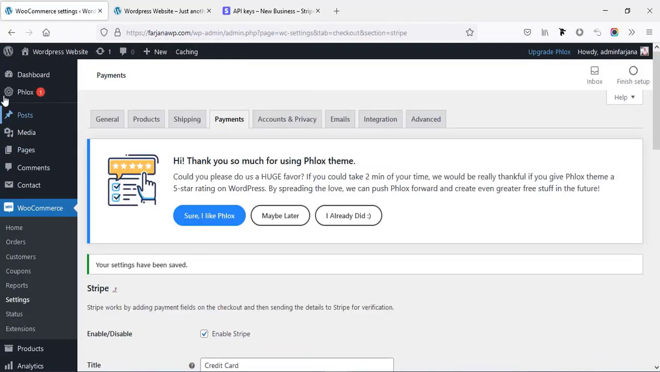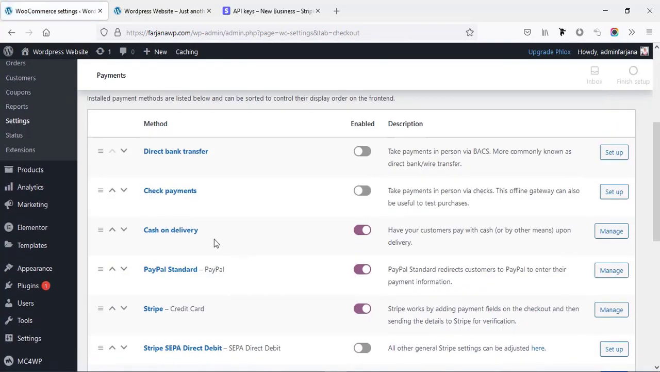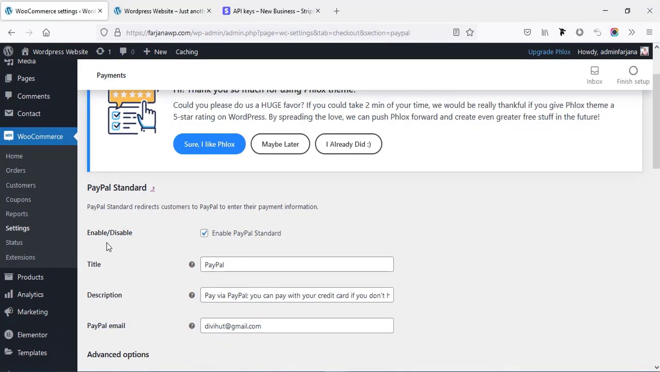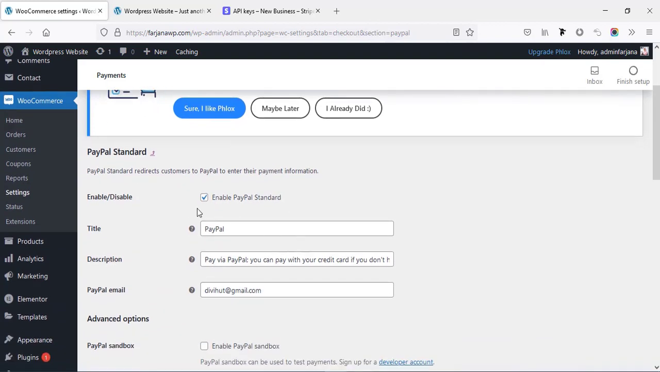Okay, so this is done, and I'm going back to payments again. And here for PayPal we have to set our PayPal information, so I'm going to manage. So first, here is enable PayPal standard. This is enabled, and this is the title PayPal, and here is the description, pay via PayPal. You can pay with your credit card if you don't have a PayPal account.